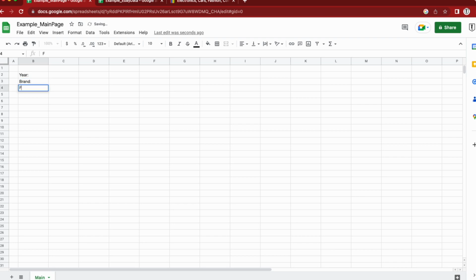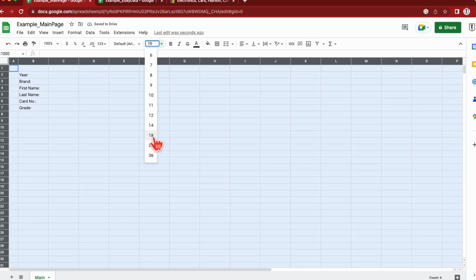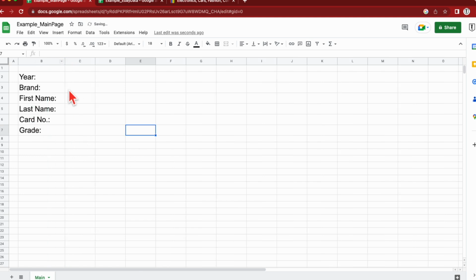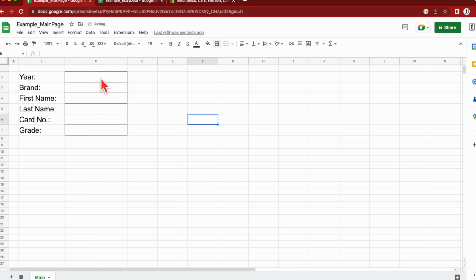We need the athlete's first name. We need the athlete's last name. We need the card number. And we need the grade, because again, we're going to be pulling grading information. You don't have to do this. I am going to go ahead and just pull or expand on the headers just so it's easier for you guys to see. Okay, next to the headers in column C, I'm just going to put boxes around these. The only reason why I'm doing that again is for your benefit, so you can see exactly where our input variables are going to go.